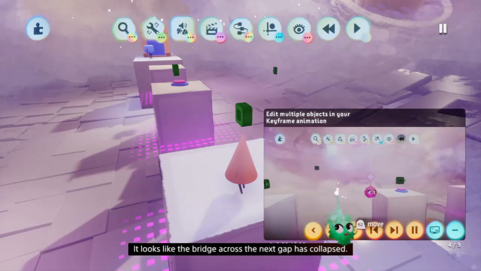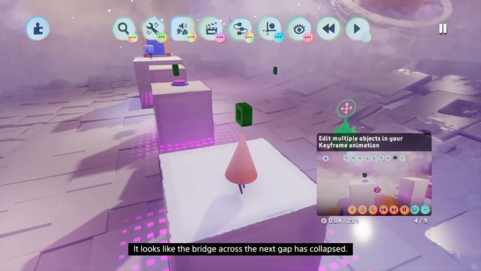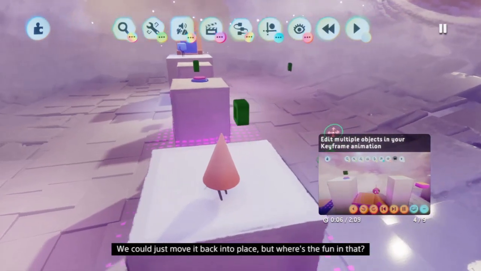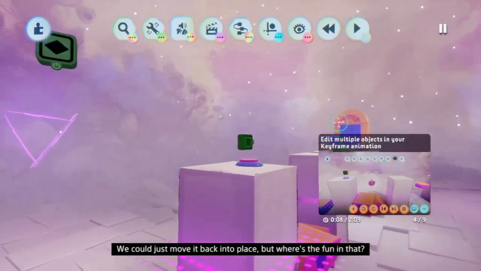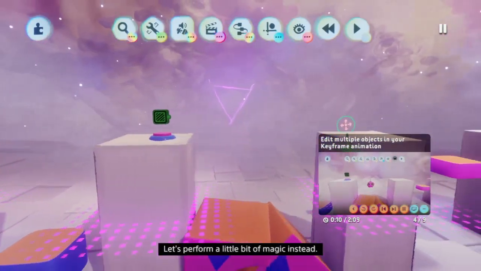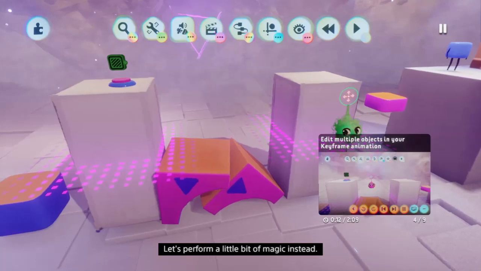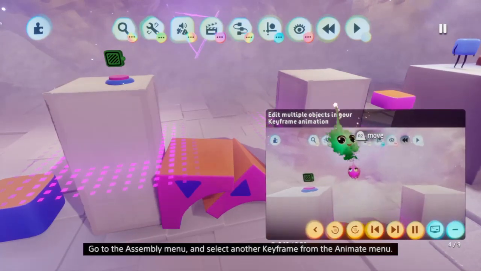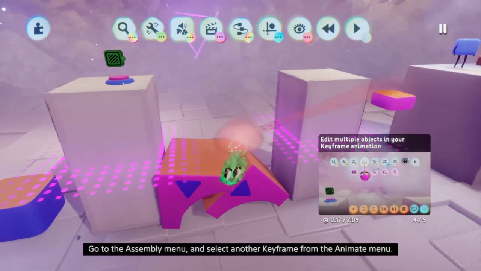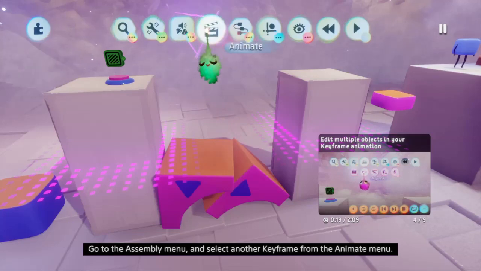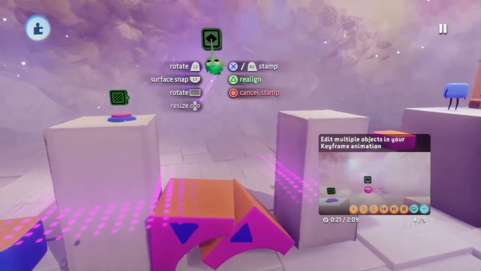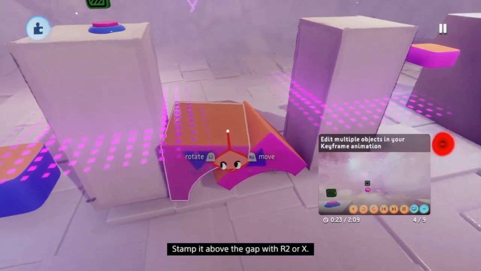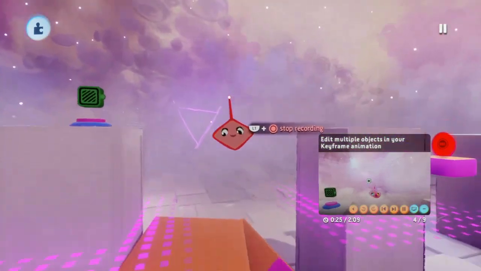It looks like the bridge across the next gap has collapsed. We could just move it back into place, but where's the fun in that? Let's perform a little bit of magic instead. Go to the assembly menu and select another keyframe from the animate menu. Stamp it above the gap with R2 or X.